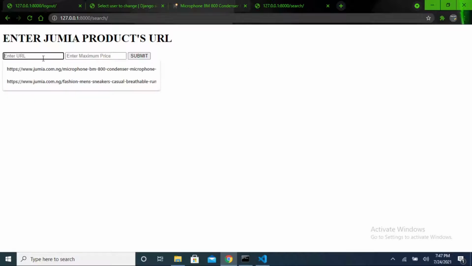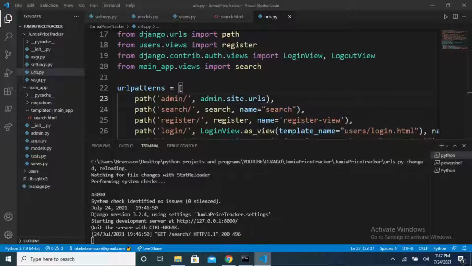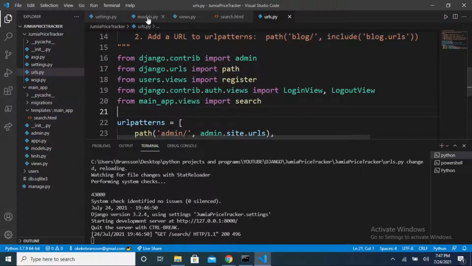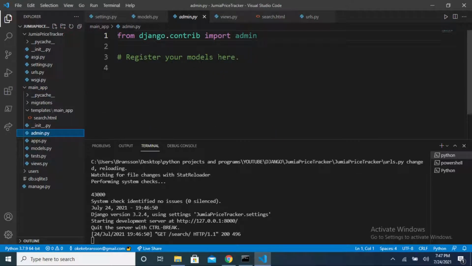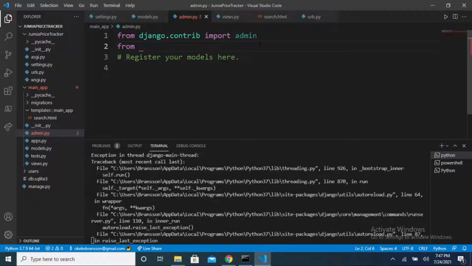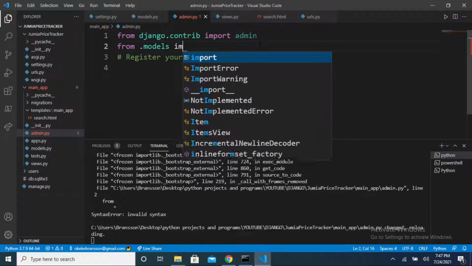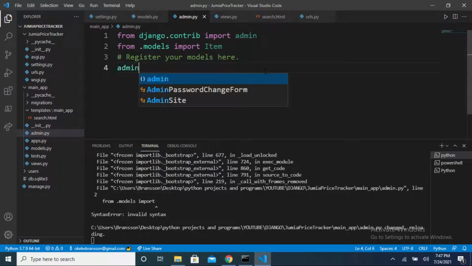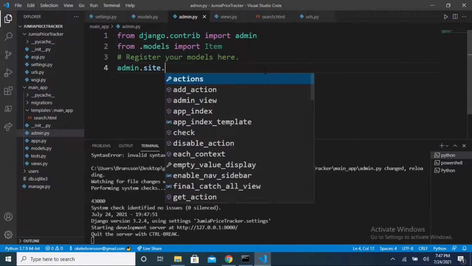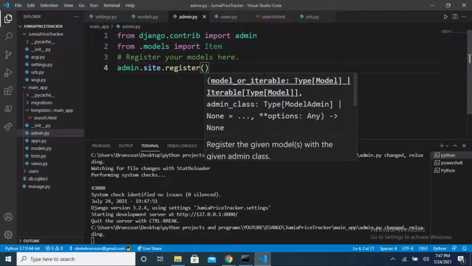So let's try registering our model in the admin, so that we're able to see the things that are actually happening in our admin page, and we can see if it actually works in saving the things there. So let me go to my admin.py, and here we're going to do from .models, I basically want to import what's in there, I think it's Item. Yeah, Item. So here we're going to do admin.site.register, and we want to register Item.